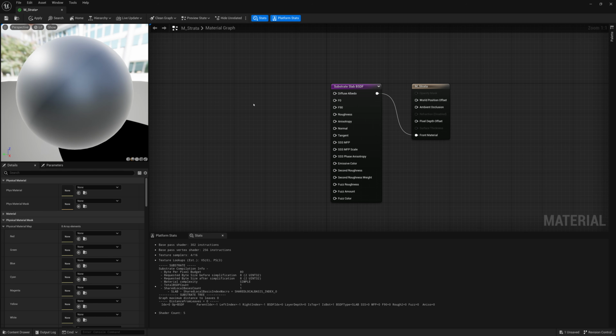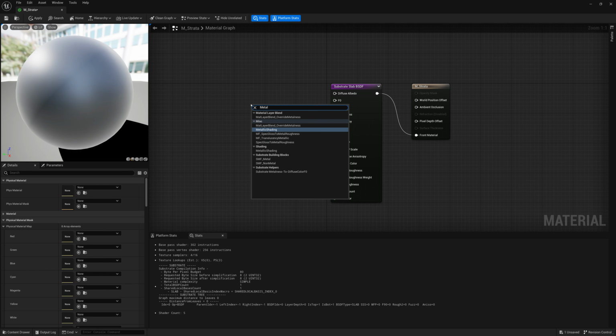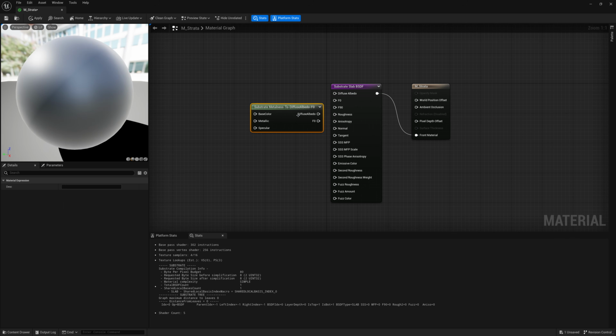Now, if you did want to use a material that makes use of the metallic workflow where you have metalness or a metalness map, and if you're used to working that way, you can also create a node here called Metalness. And you'll see here under Substrate Helpers, there's Substrate Metalness to diffuse color F0. And what this node will do is allow you to use the metalness workflow.